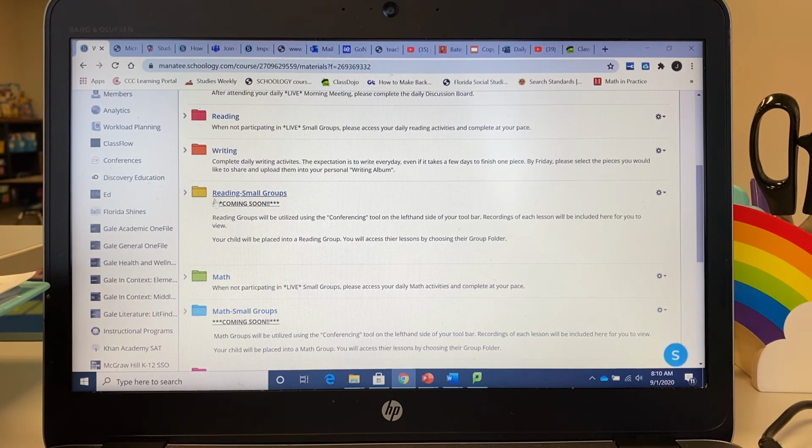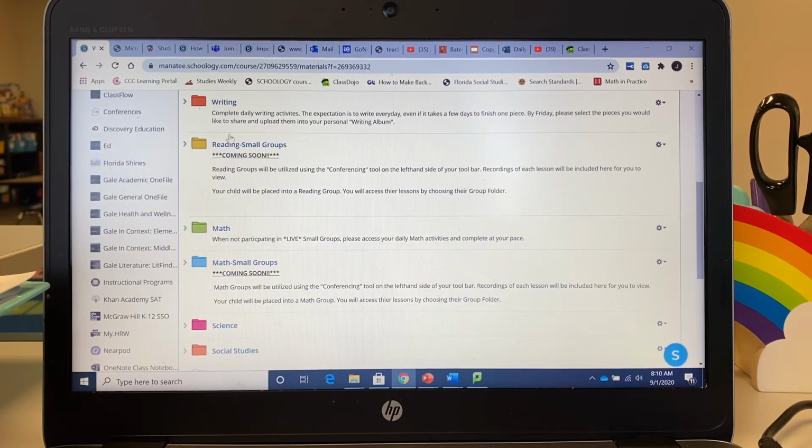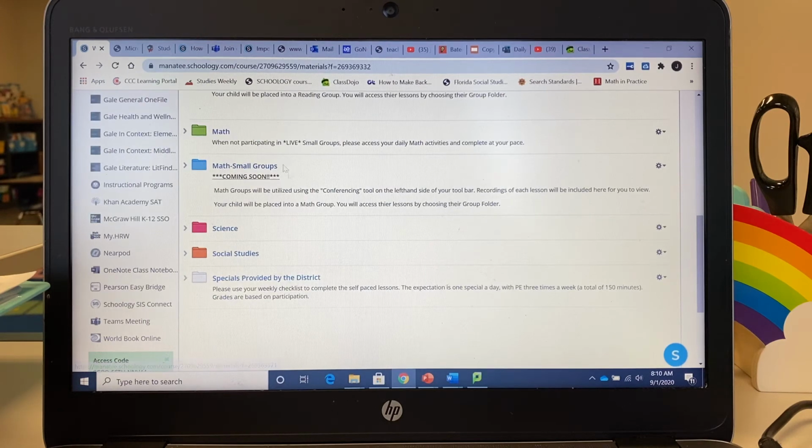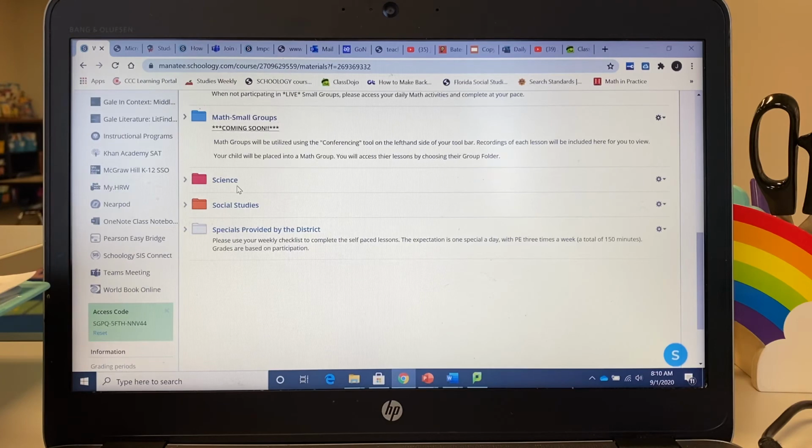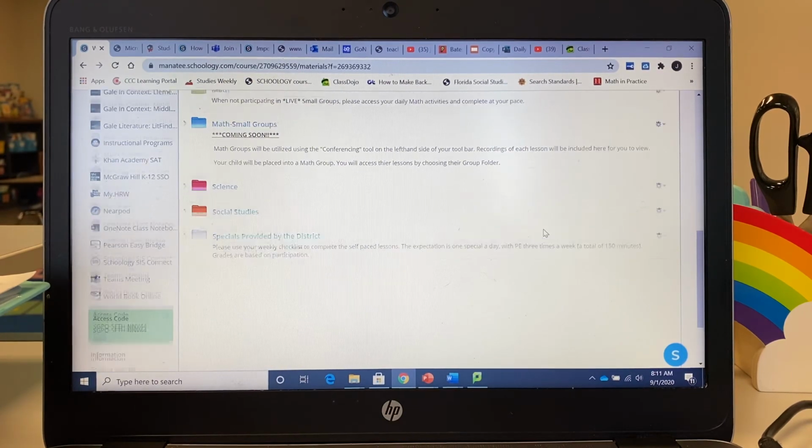We will be starting reading groups soon, and this will be your information of when you'll join us live. We have math content. We will also be doing math small groups very soon. We have science content, social studies content, and then specials. Now these are provided by the district, so whatever's in there has not been created by us. We can try to give assistance if needed, but this is something that you kind of are on the honor system for. There's nothing to turn in to me.